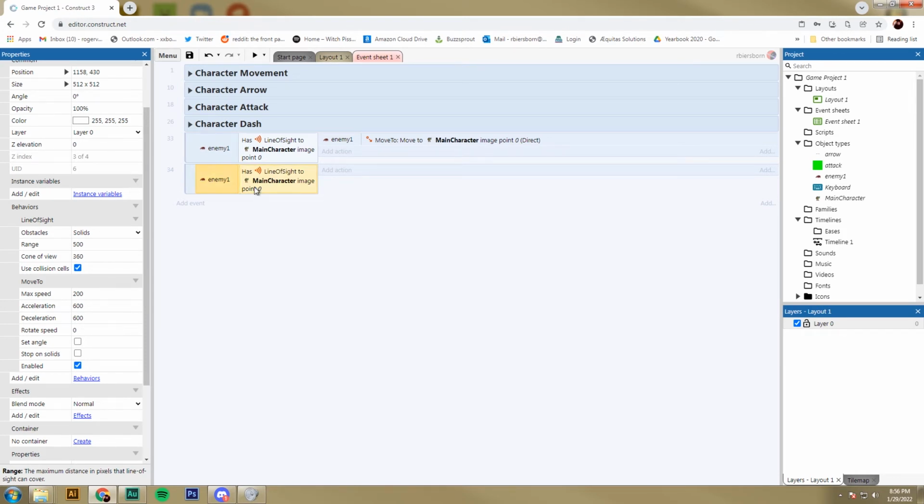Let me show you something we haven't talked about before, and something really useful. If you right click anywhere in this part right here where it says enemy 1 or has line of sight, you'll see the option to invert. What invert means is the opposite of. So you can take any event and make it the opposite. So now what this is saying is when the enemy does not have line of sight to the main character, then you can make something else happen.